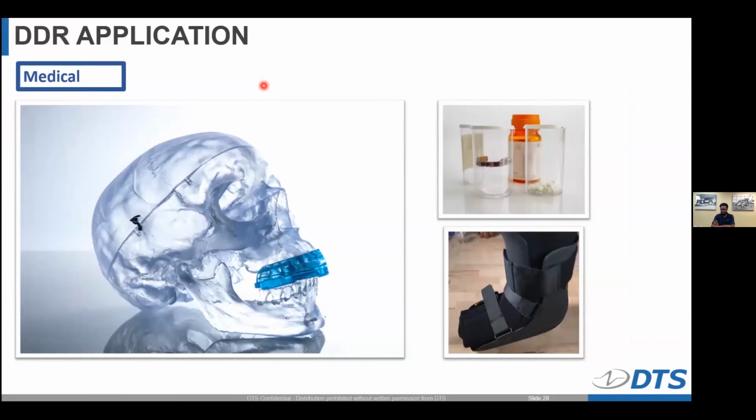And DDR can fit into a number of medical applications. With that IP67 rating, you could put a DDR in places where it might not be safe for other devices to go. You can also fit it and bend it into a pill bottle and check that QA process for your manufacturing. And for protective equipment, for people who are injured, you could put a DDR on a cast or a boot or perhaps a brace, maybe even crutches.